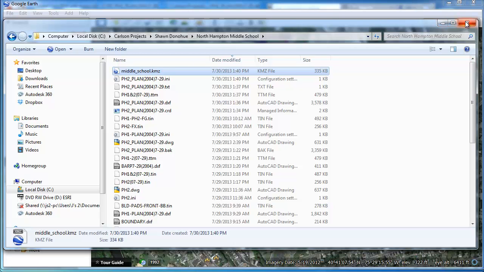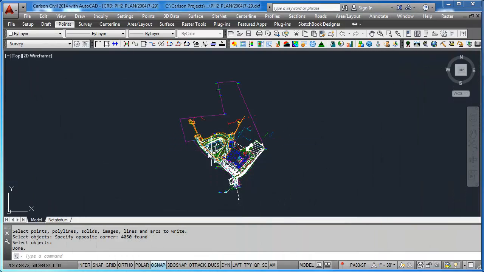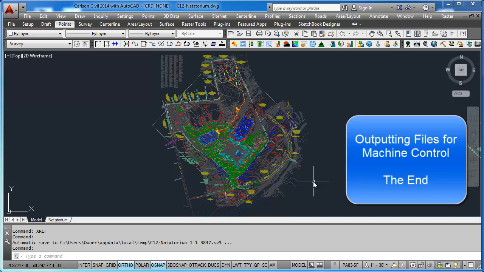So that ends this movie and presentation of the steps or the beginning and the end product. And I will finish by just showing that this was all created from a state plane AutoCAD design drawing that was presented, in this case an AutoCAD 2014 drawing, and used to create surface models for machine control.